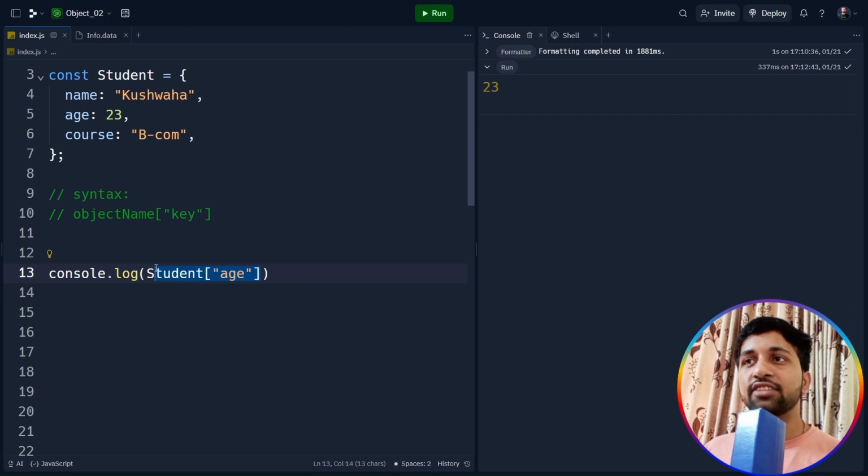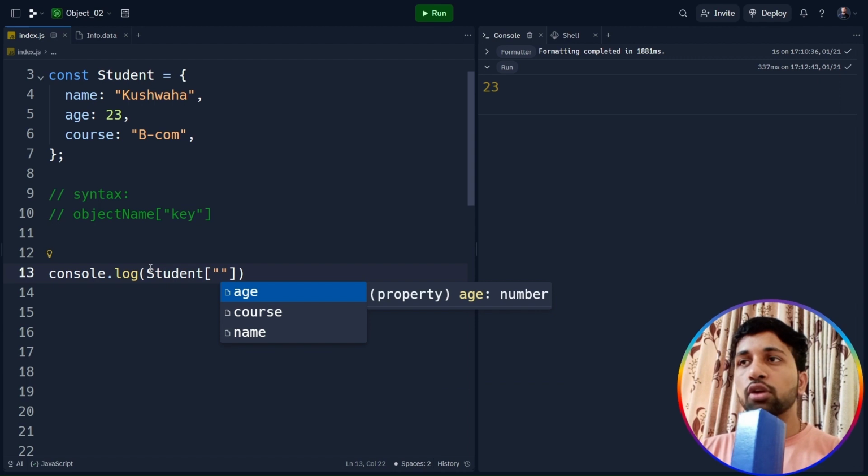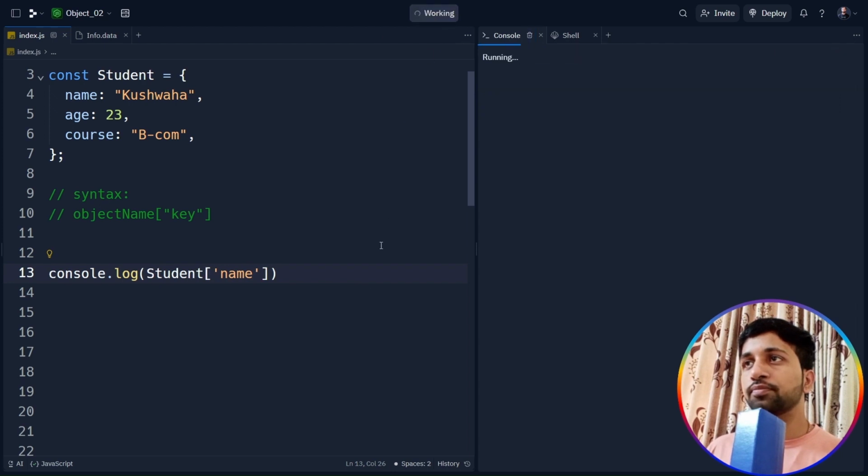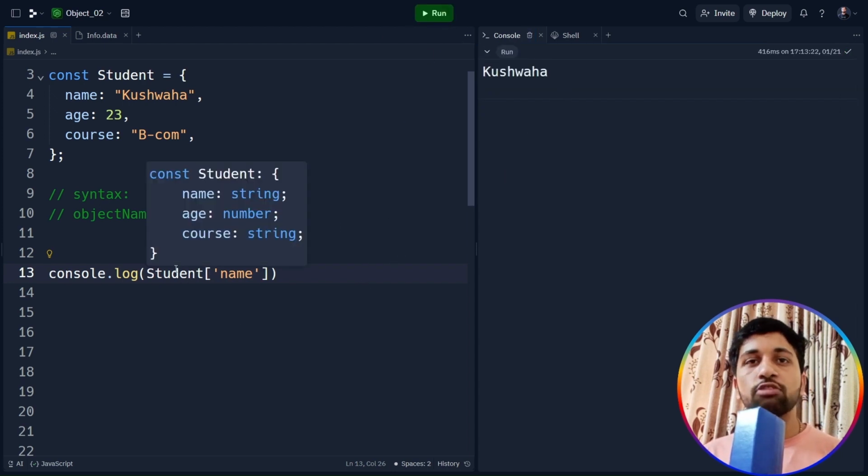Okay, so let's see the second example. If I want to print the name of student with the help of square bracket or bracket notation, we have to write the name of our object, then square bracket, and then in double quote or single quote, we have to write our key name, that is name here. Let's see. I'm getting Kushwaha. So we are able to access the value of a particular key with the help of bracket notation in this way.